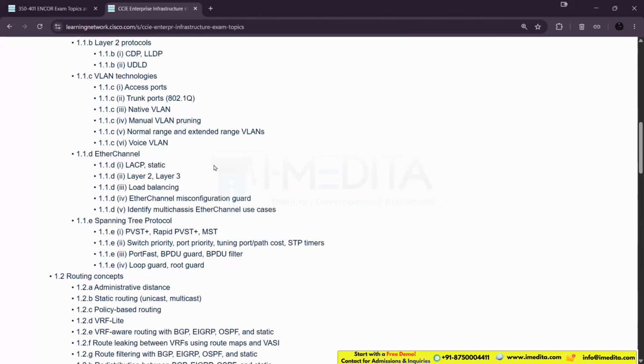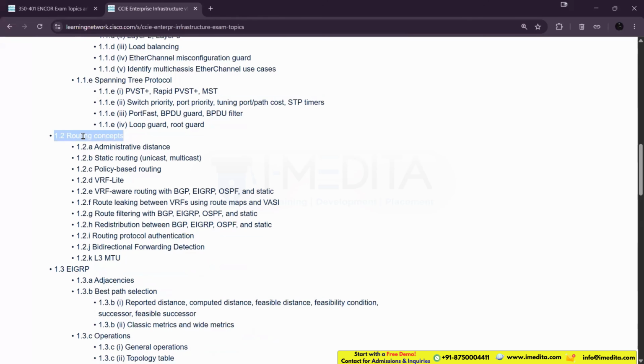We will focus on the routing concepts. So 1.2, the routing concepts, like what is AD, static routing for unicast, multicast address family, the policy-based routing, the VRF-aware routing. So what we have to talk about, actually, we have to talk about routing.